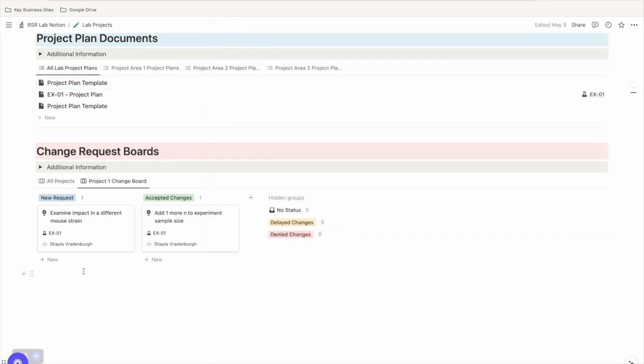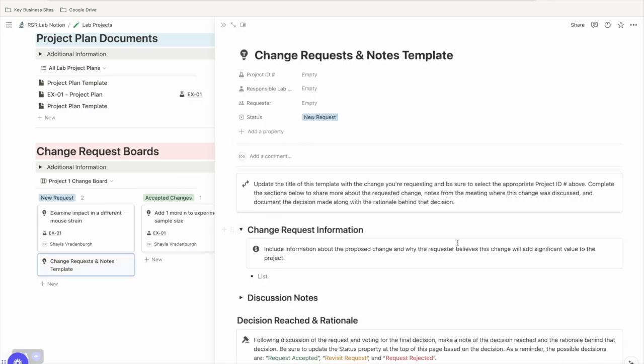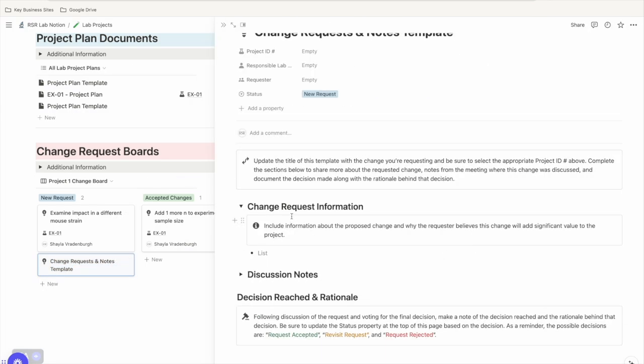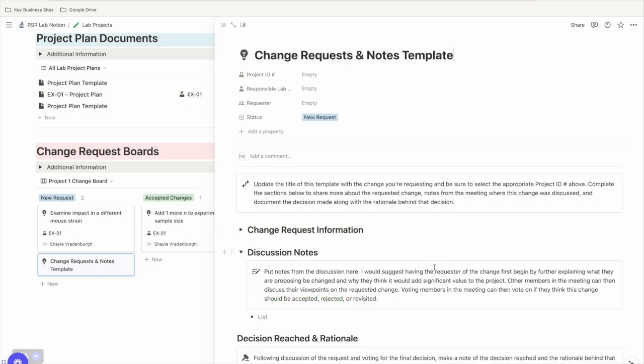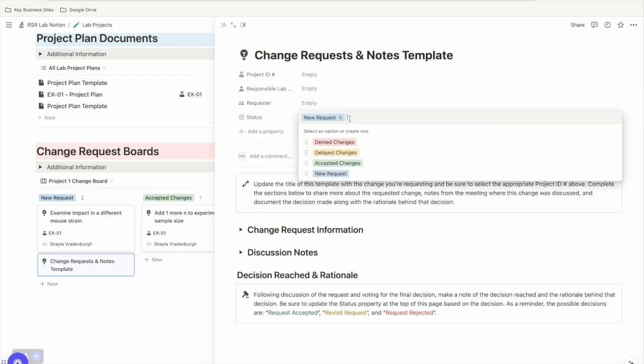To add a new change request, press the New button, fill in the project this change request is related to, and update the title to reflect the change being requested. The person requesting the change can include information about the proposed change and why they believe it will add significant value. Discussion notes can also be included as people share their opinions. Once a decision is reached, update the status and describe the decision and rationale.